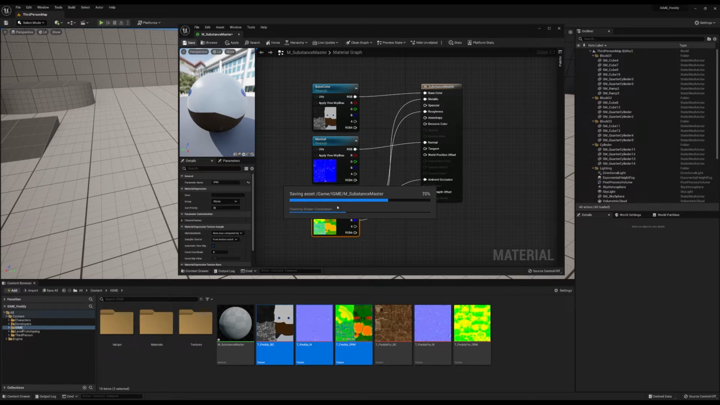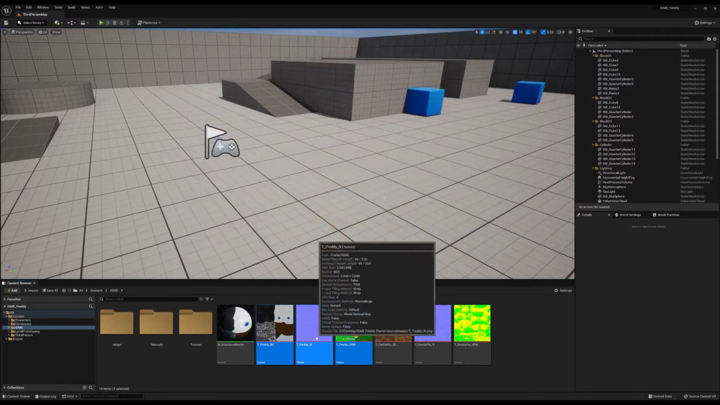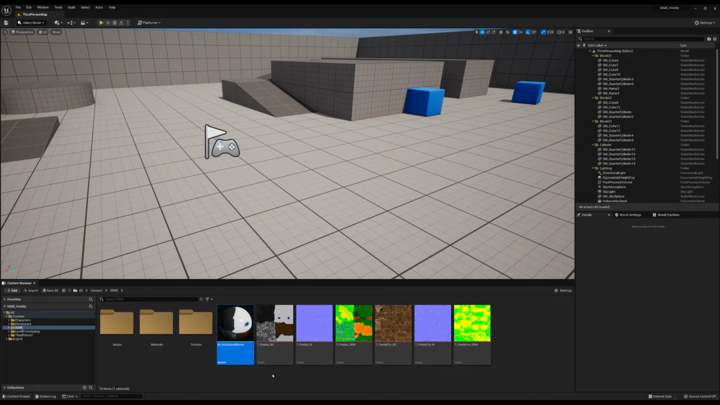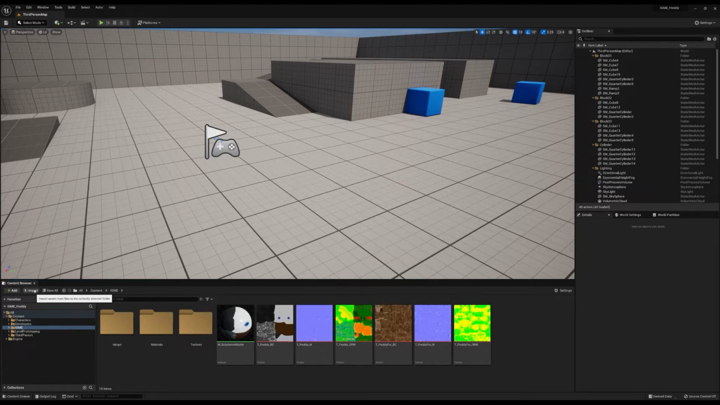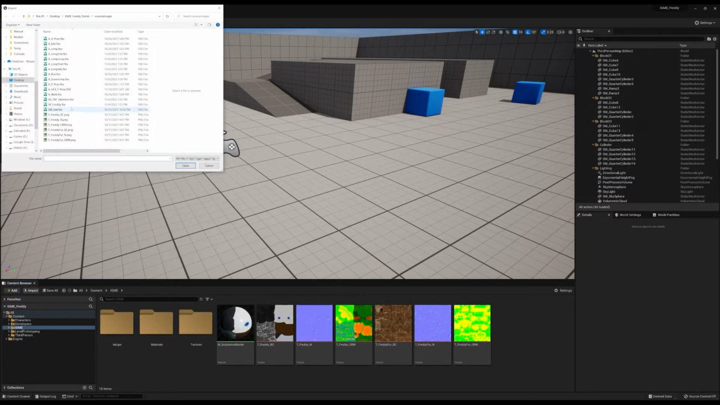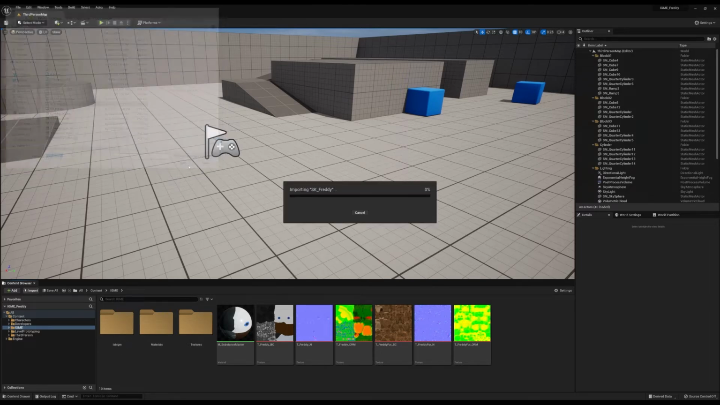Unreal is going to compile all of the names and all of the materials, shaders, and so forth. And now I have a substance master material, which is great because now I can start importing my other materials. So I'm going to hit import, and now I'm gonna look for SK Freddy, so skeleton mesh Freddy, and I'm just going to hit open.